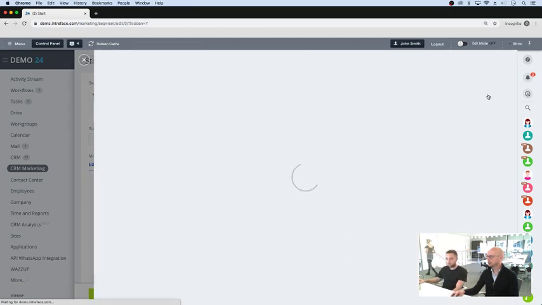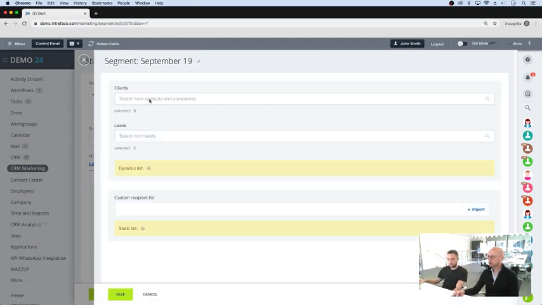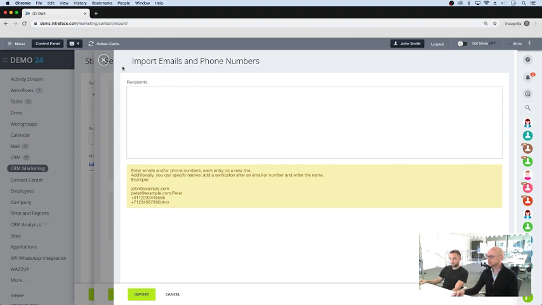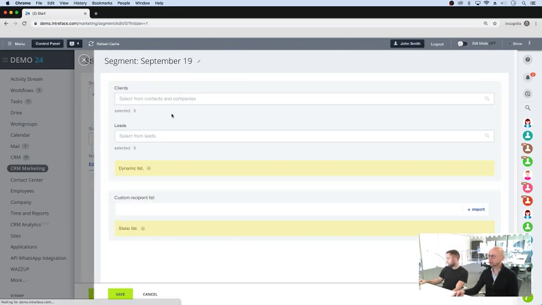So if we click into this here, so clients, leads. So you can create a segment from clients or leads, or you can import a list. So I'm guessing we can import from a CSV. So you'll be able to copy and paste into that. So you can import by copying and pasting it.